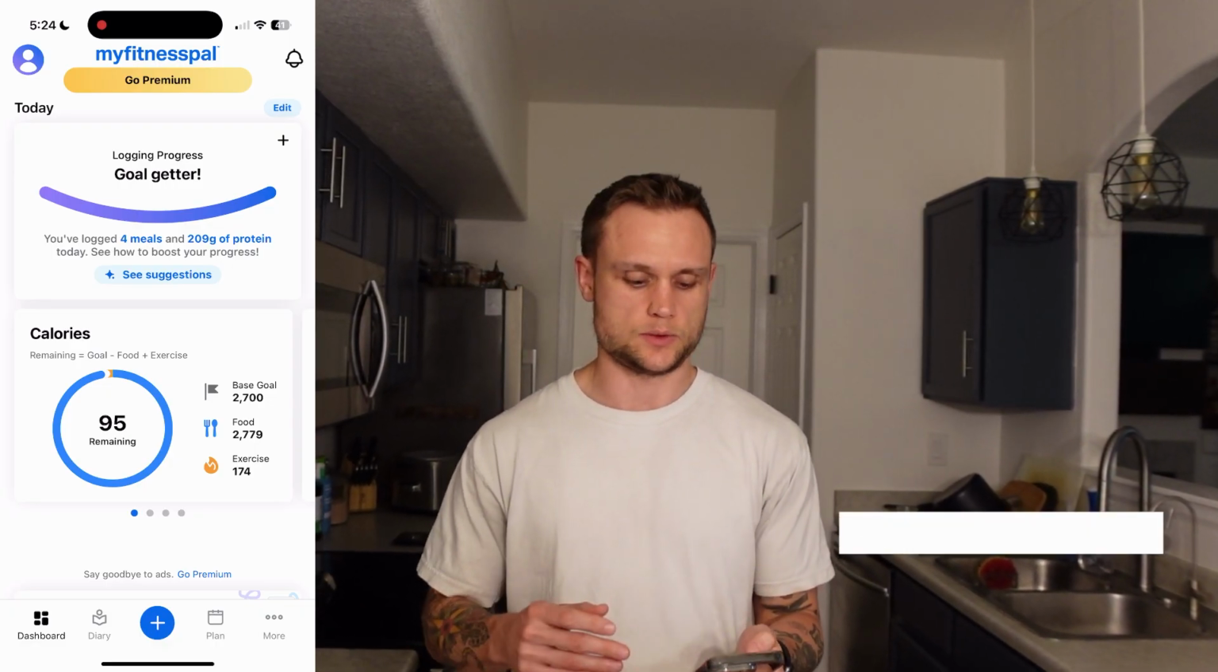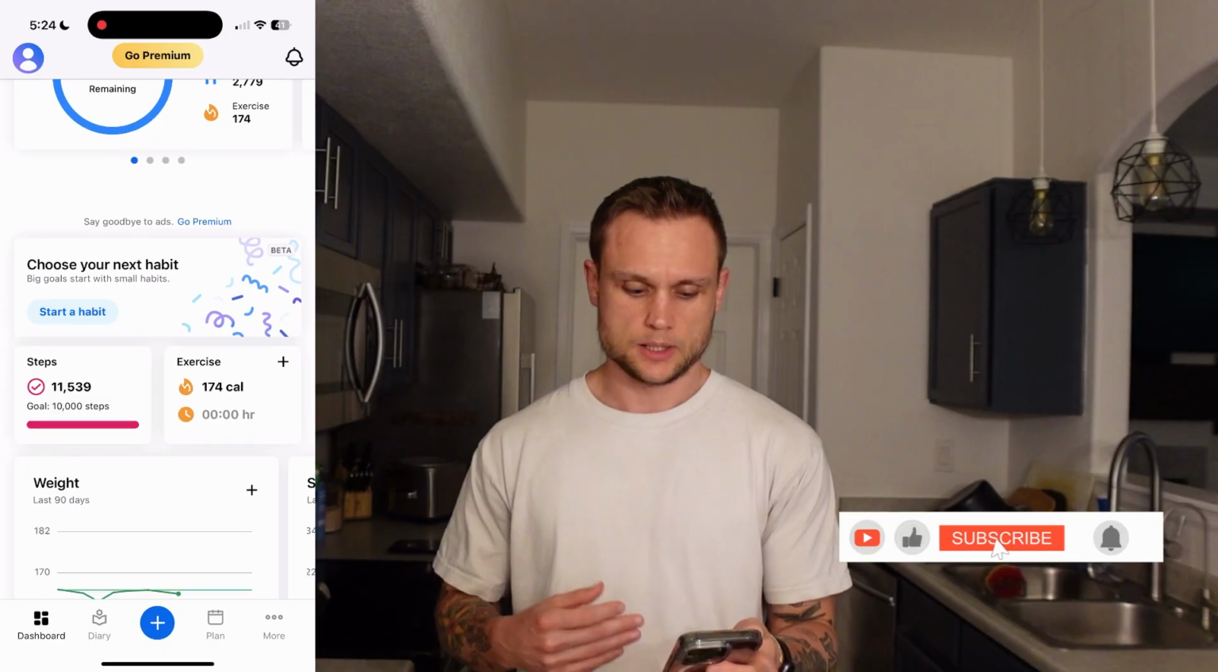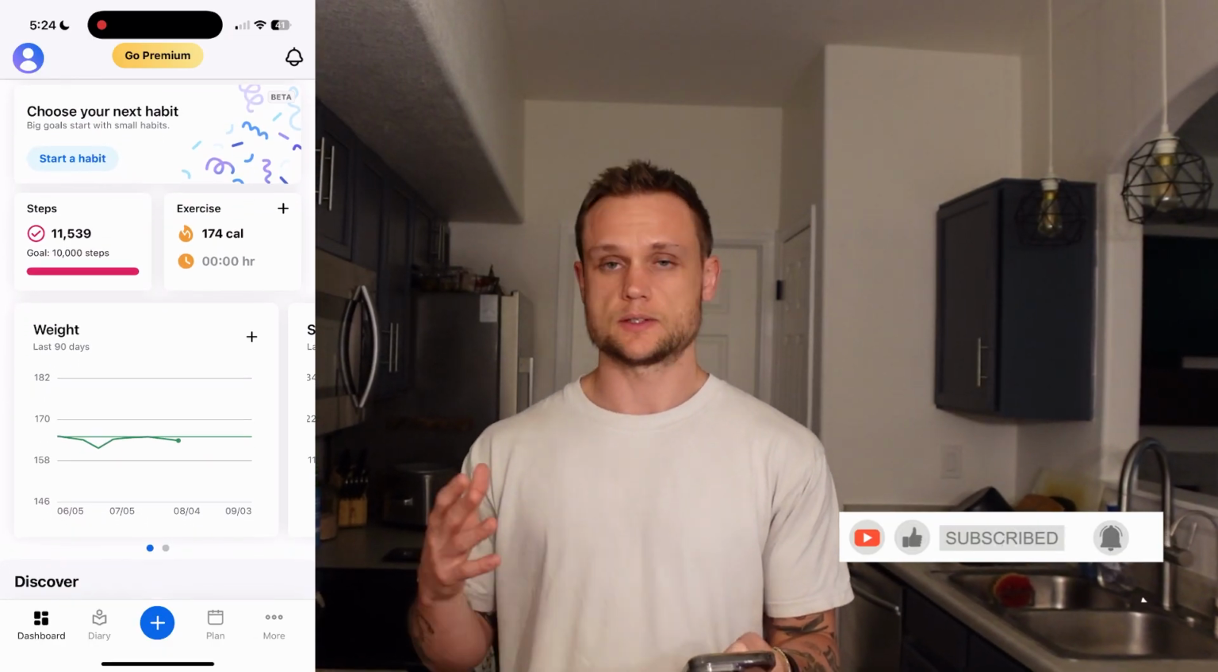When you open up the app, it should look something like this. And as you can see, we've got our calories. There's some step trackers, some exercise. You can see I've got about 11,000 steps and 174 calories burned. Now, if you do link your watch to the app, you're gonna see that it does track your calories, but it doesn't necessarily account for like a run, a workout, things like that.